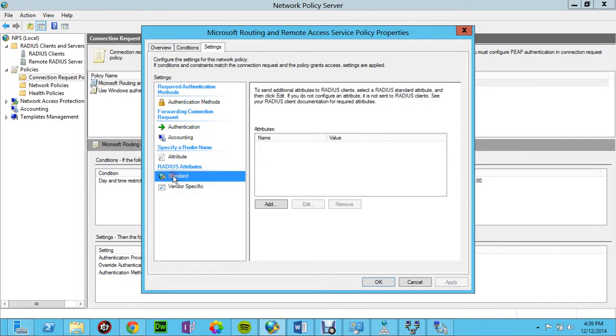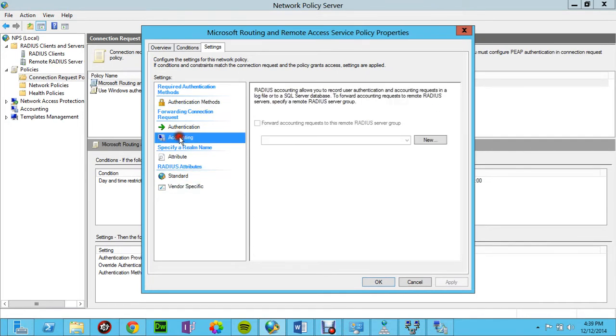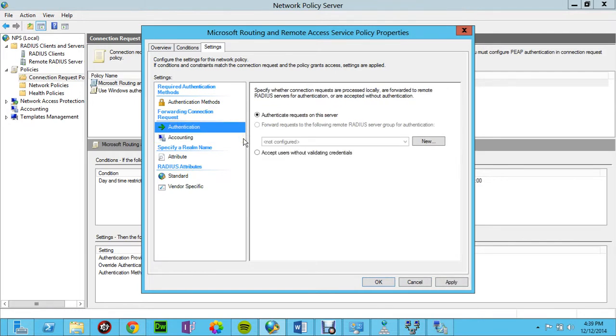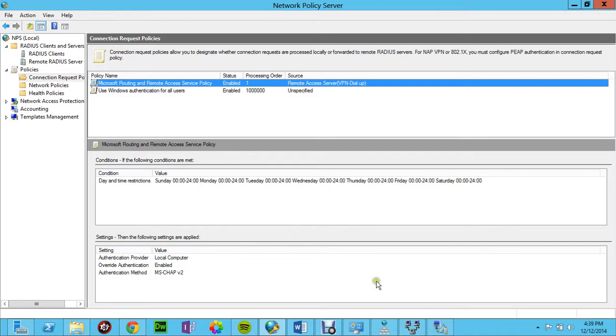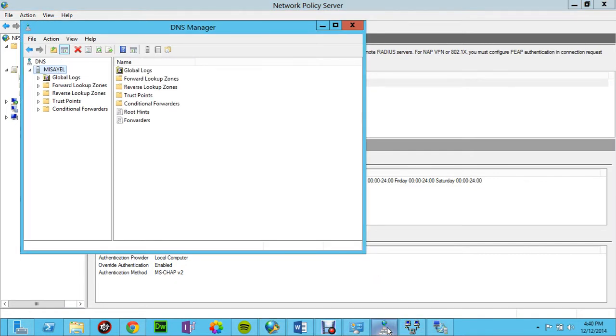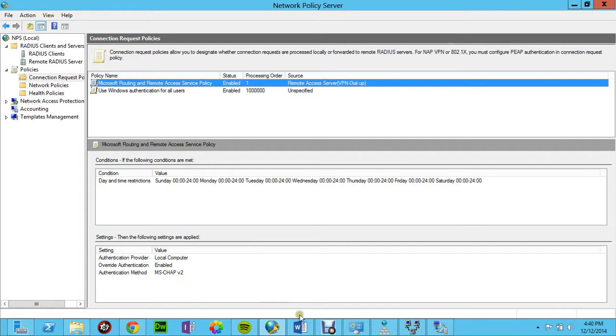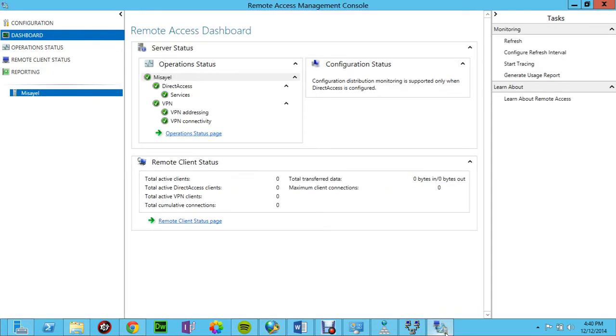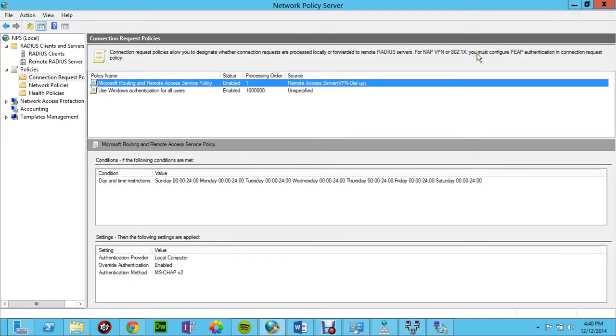Attribute standard. Actually, I have to add something. Accounting, authentication, authenticate custom server. Yes. Okay, this is set up now. Okay, I had to set up the VPN addressing on this, actually on the remote access dashboard. For some reason, I was having a problem connecting to my VPN.